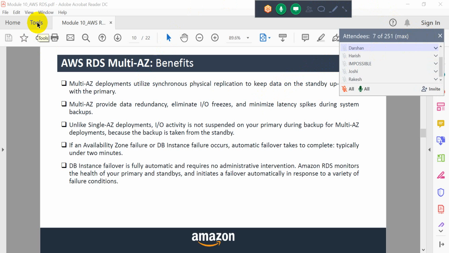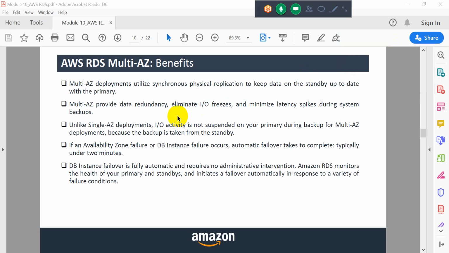So, what are the benefits of Multi-AZ? It utilizes synchronous physical replication to keep the data on standby up and running with primary, and it stays synced also. So the safety is definitely a benefit. Multi-AZ provides data redundancy, eliminates I/O freezes, and minimizes latency spikes during system backups. So, it helps to get your backups done faster.